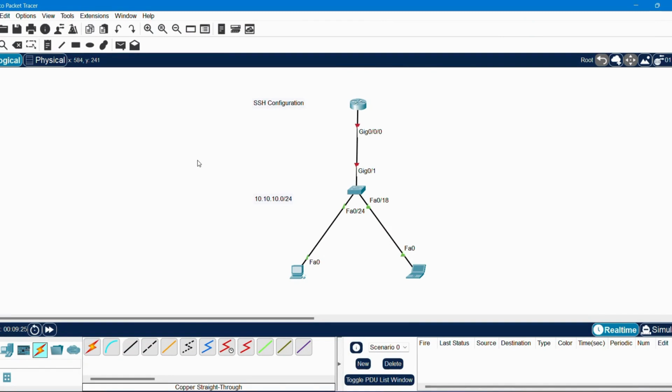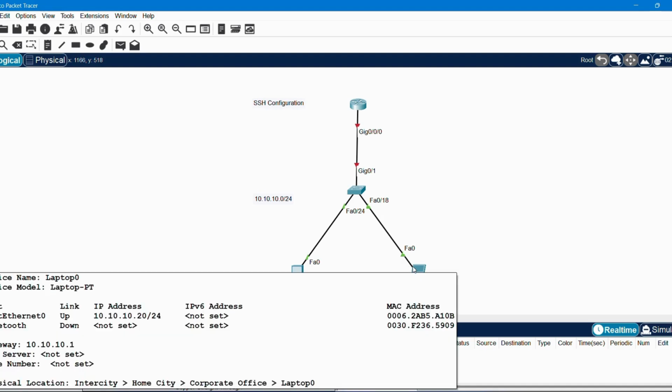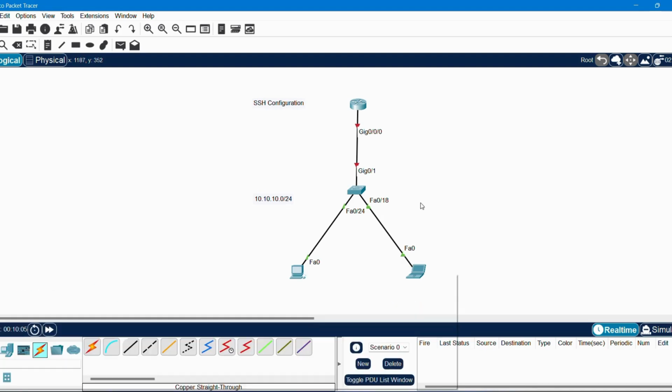Hello everyone, in this video we are going to talk about how we can perform SSH configuration on Cisco devices. Over here we can see that we have a router, we have a switch and we have two end devices. On the end devices I have already assigned the IP addresses, which you can see here, and on the laptop also I have already assigned an IP address. Now I have to perform the configuration of SSH on this router.